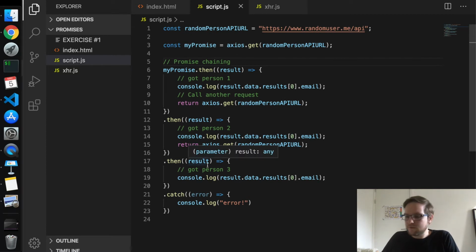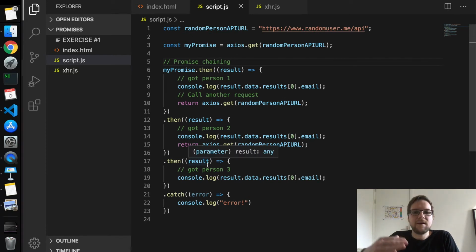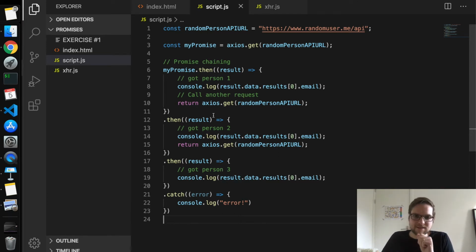It's a very powerful tool to make a few requests one after another, which is a common use case for developing applications in JavaScript. You're going to have to call some API one time, get the result, call another one, maybe get another result, call another one. It happens. And this brings me to our second exercise.